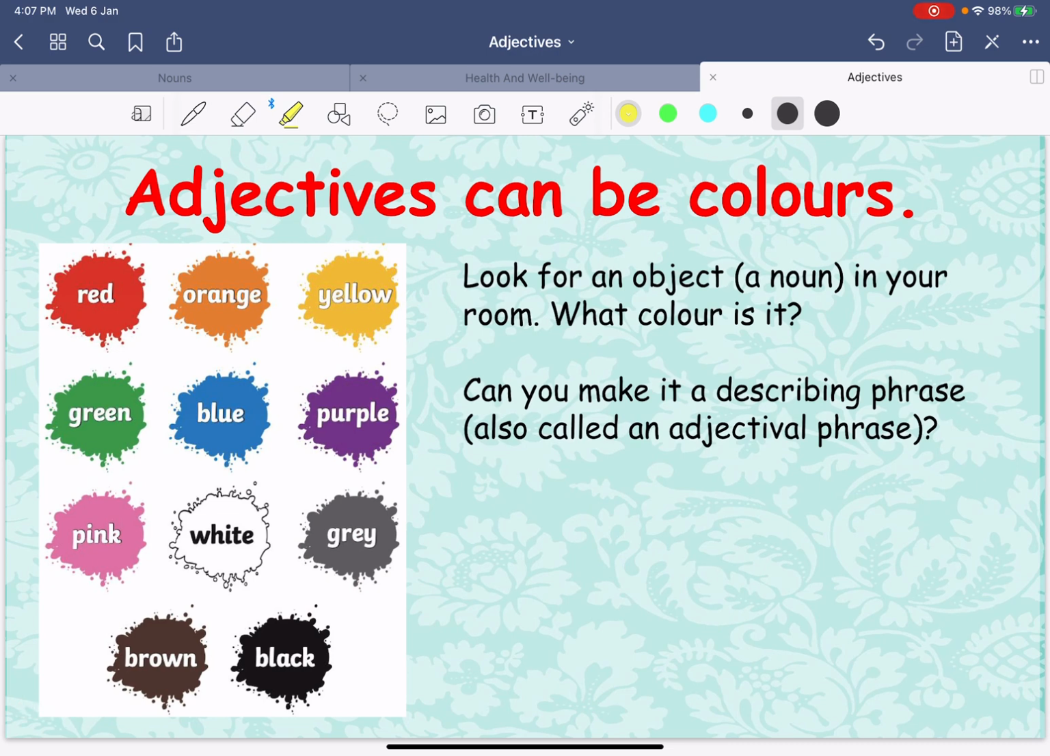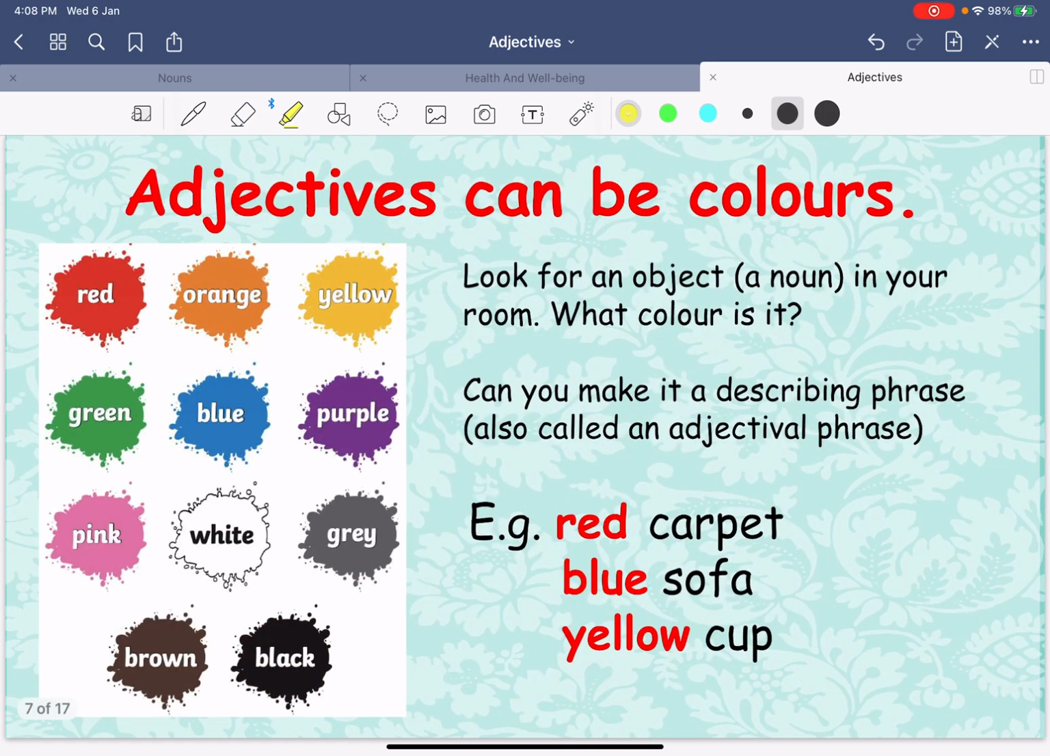Look for an object, a noun remember, in the room you're in. What colour is it? Can you make it a describing phrase? We can also call this an adjectival phrase. Let's have a look at some examples.